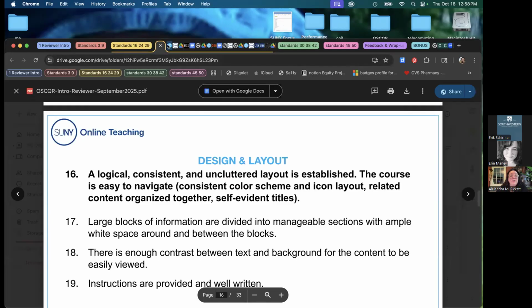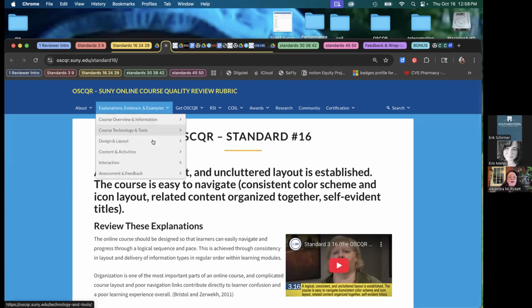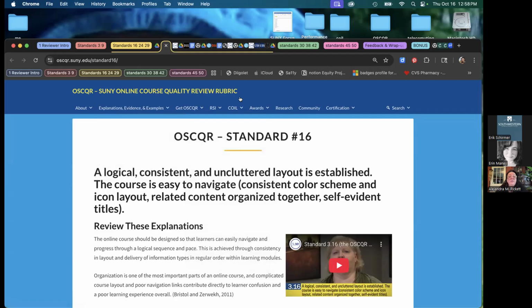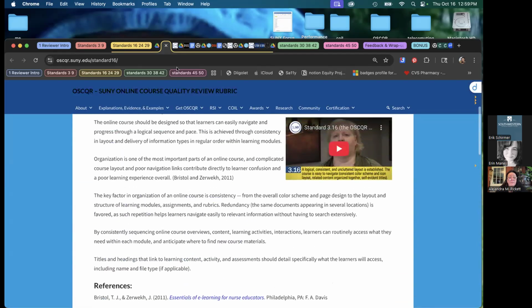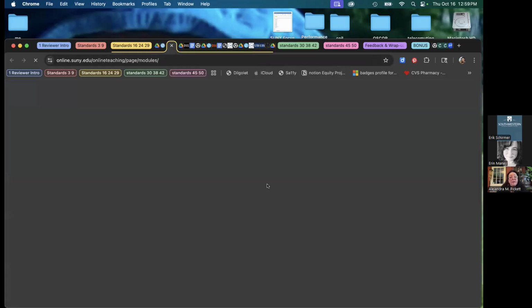All right, I'm going to move on to keep pushing us forward through the standards. The next one I want to talk about is 16. And 16 is talking about having a logical, consistent, uncluttered layout that's easy to navigate. In 16, we're getting into the design and layout section of OSCQR standards, and many of these are associated with accessibility. So I'm going to give you a couple of suggested resources here to take a look at.